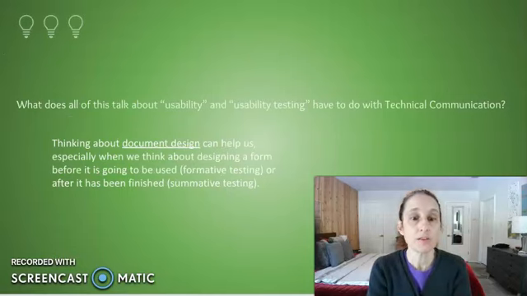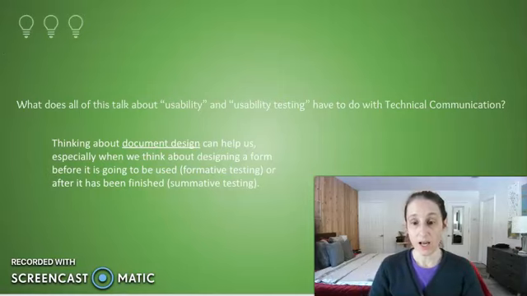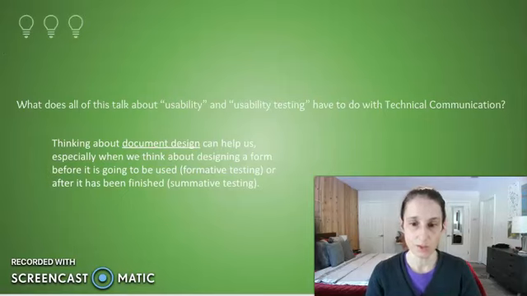So what does all this talk about usability and usability testing have to do with technical communication? Of course, since I am a member of the technical and professional communication teaching cohort here at UNM, this is very important to me. We have a minor and a certificate in TPC at UNM, and so you might wonder, why do we have a class in usability and user-centered design?